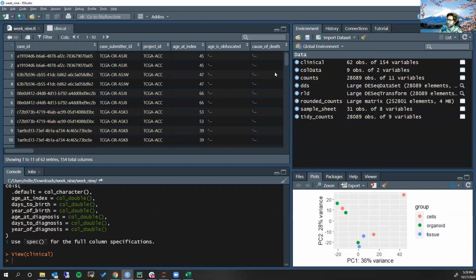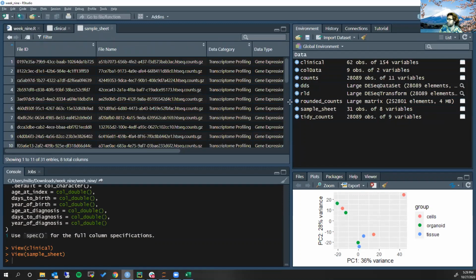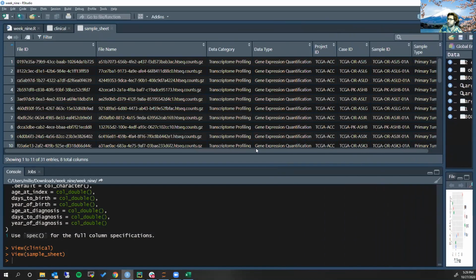So I just saw this. This is what I saw before in Excel. And let's take a look at the sample sheet. So the sample sheet is a little bit different. It's got mostly information about the read count samples that I just downloaded.